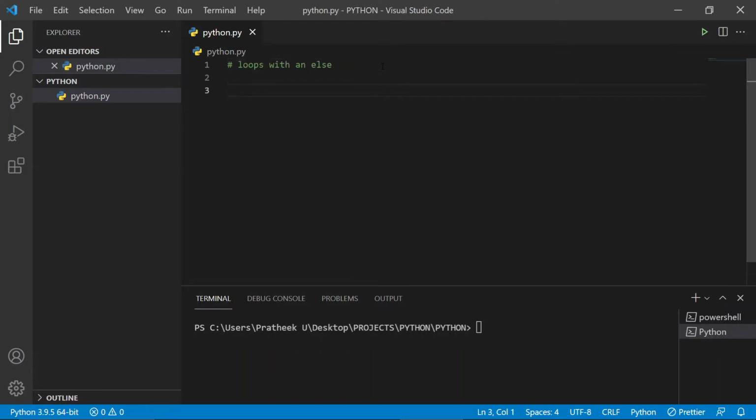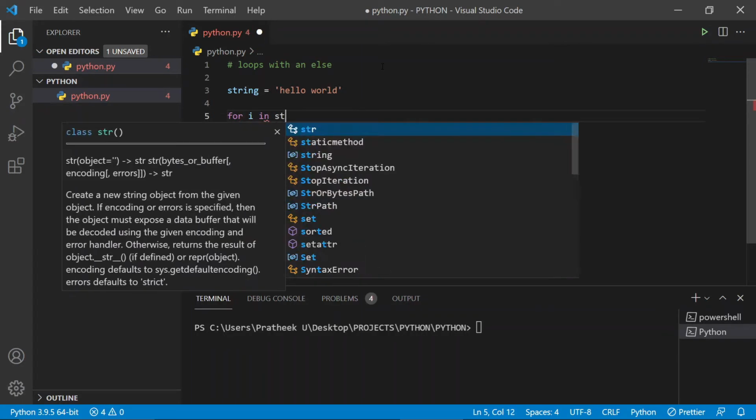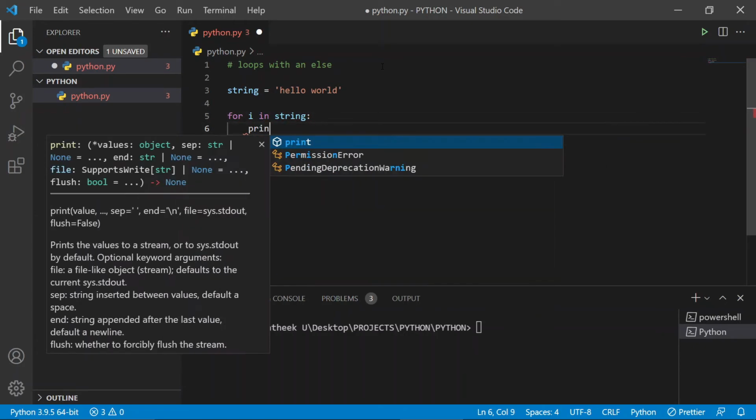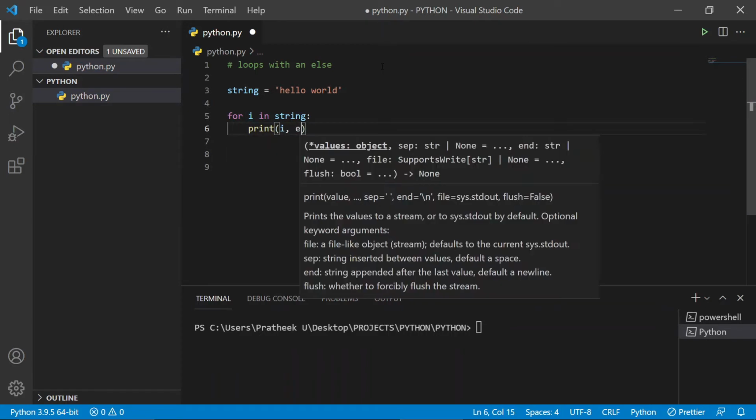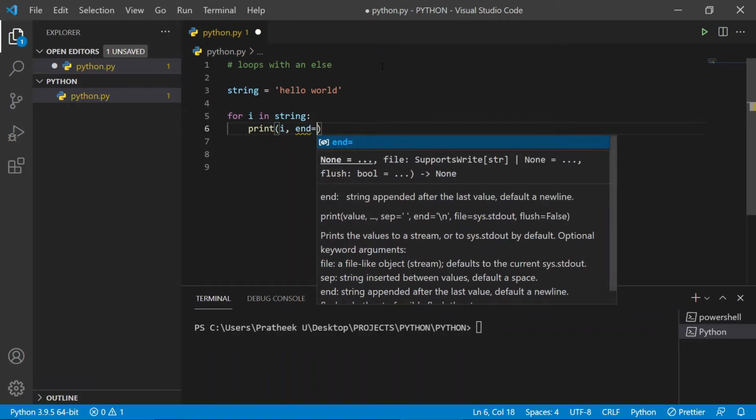Okay, so let's take an example. Let's say we have a string and let's use a for loop to loop through the characters. So for I in string, print I, so definitely this would be printing all the characters. Let me actually print them on the same line. So let's add an end parameter as a space.